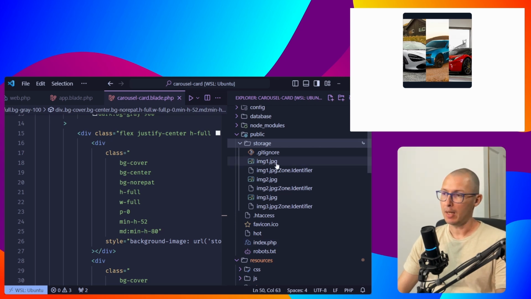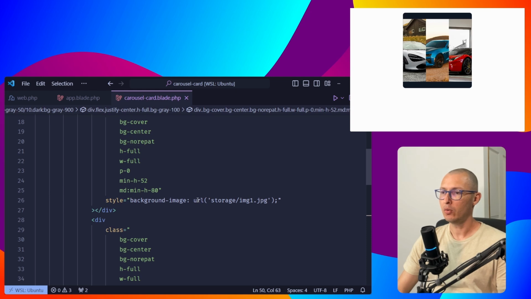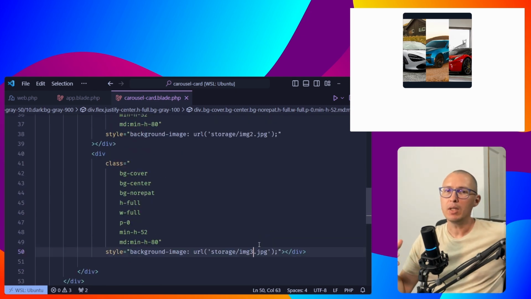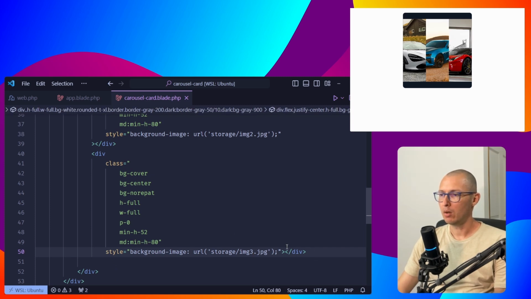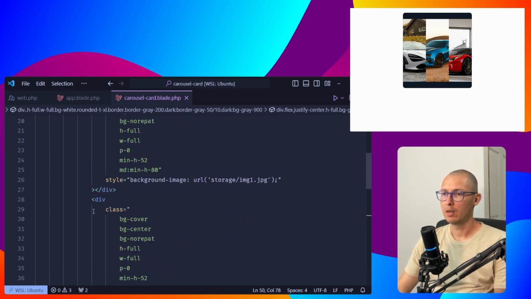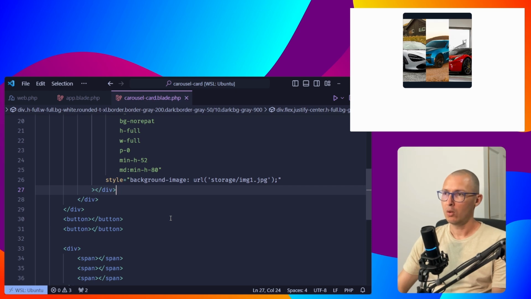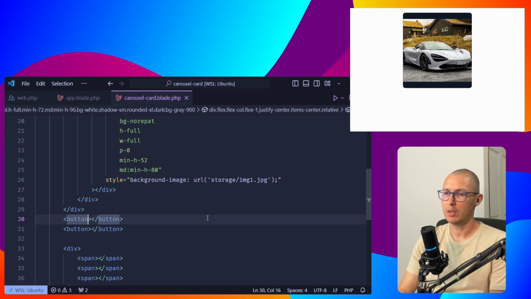And then after that, I went back to my carousel card template and replaced the value for the URL in each of the divs with storage image 1, image 2, and image 3. But then I realized that I only need one image at a time, because we are going to use AlpineJS and the buttons that we created to switch between all of the images. So what I'm going to do is just get rid of 2 of these, like so, and that will leave us with just one image. Okay, that's better.